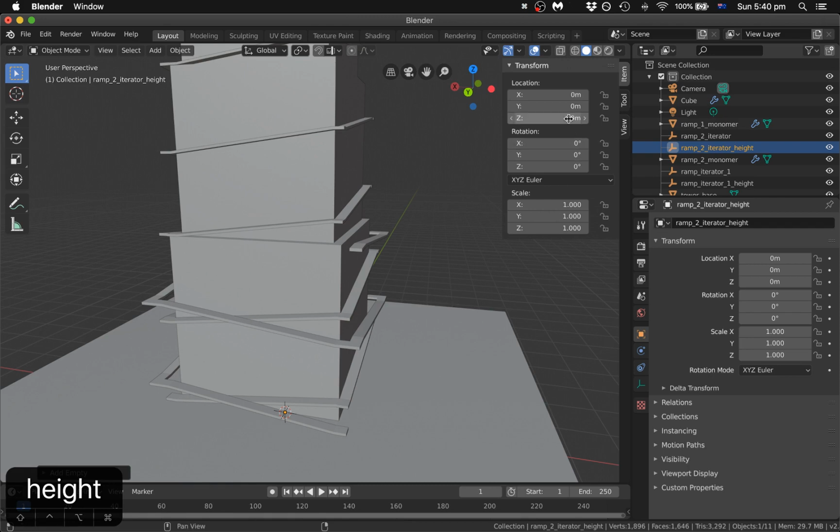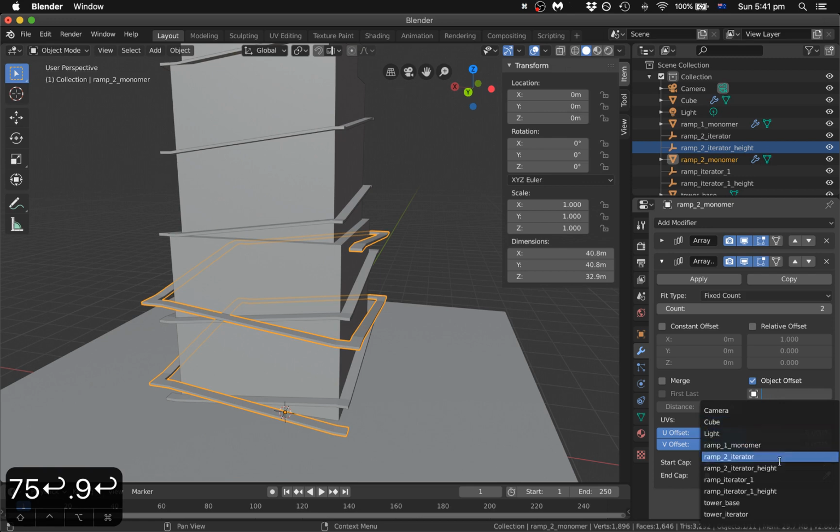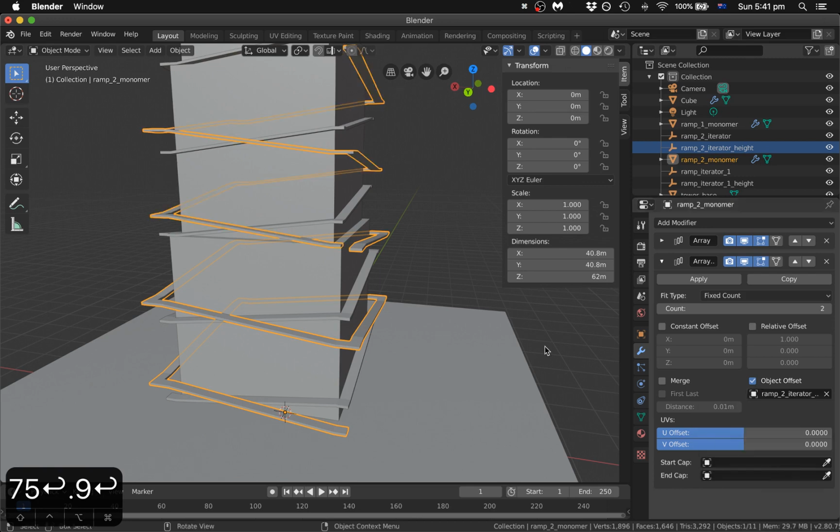And the position of the ramp 2 iterator height is 33.475 on the z-axis, and its scale on all 3 axes is 0.9. Okay, so now I'll go back into this second ramp, and oops, that's the first one. We want, no, there we are, yep. And I want to add ramp 2 iterator height as the modifier.